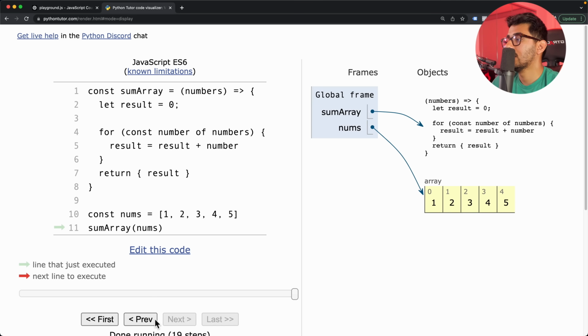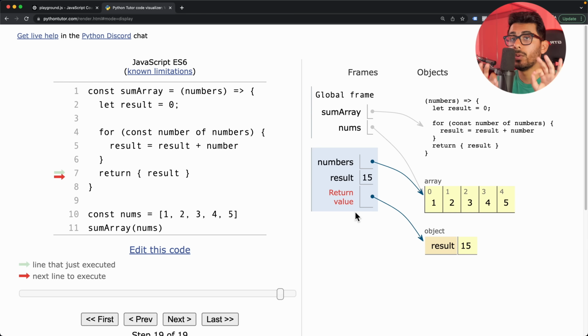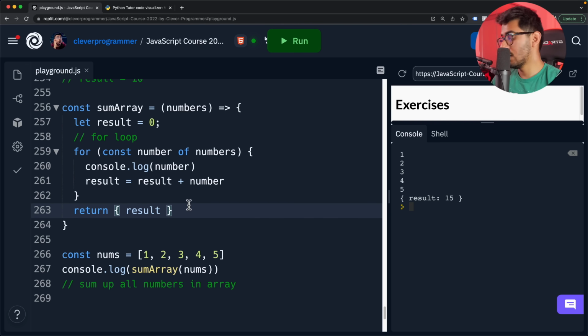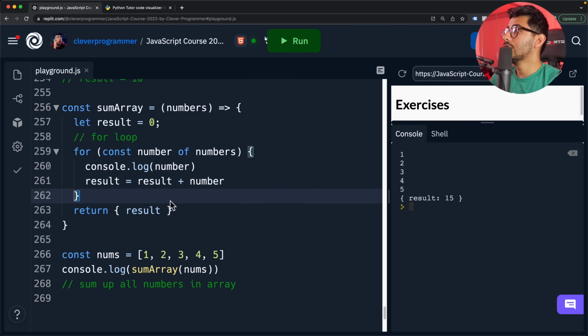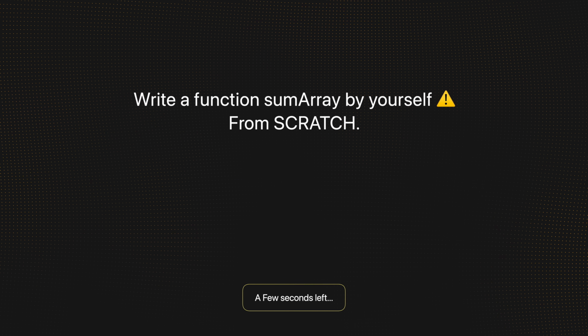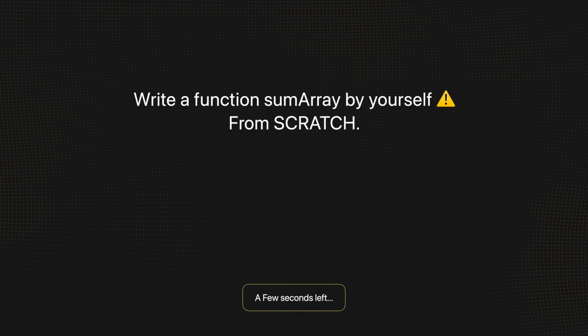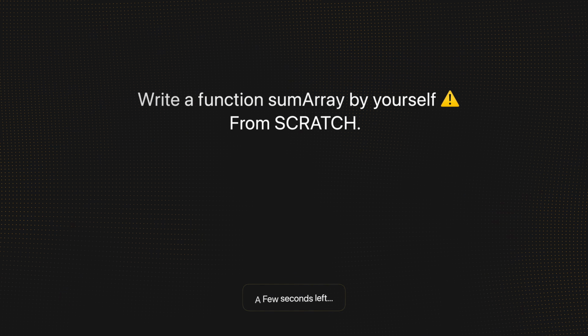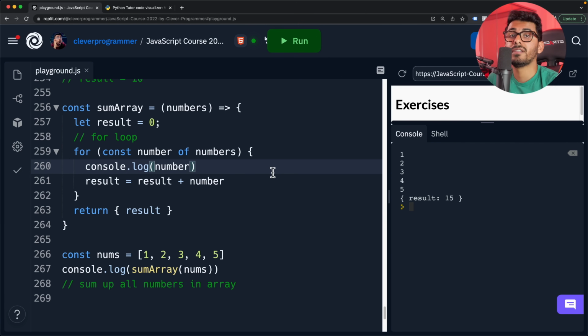Okay. So there you have it, a full visualization of a for loop, exactly how it works and what is happening. And hopefully that clarifies things for you a lot further. So I want you to try something. Try writing this function, sumArray, by yourself from scratch. And I know we just did the answer, but I want you to give it a try without referring to this and see if you can create this function by yourself.